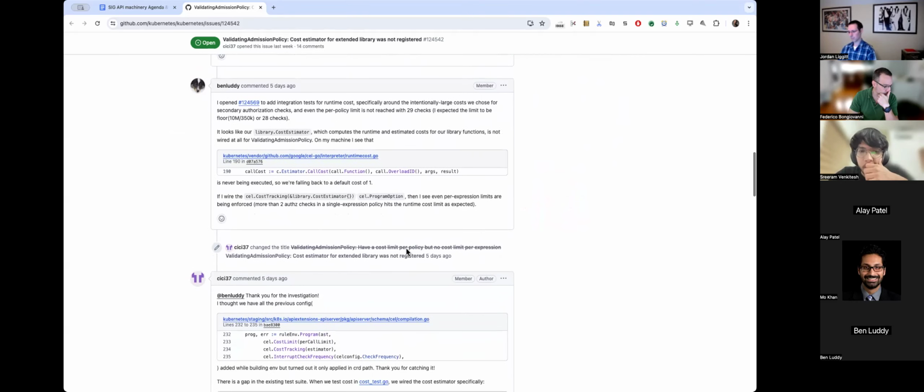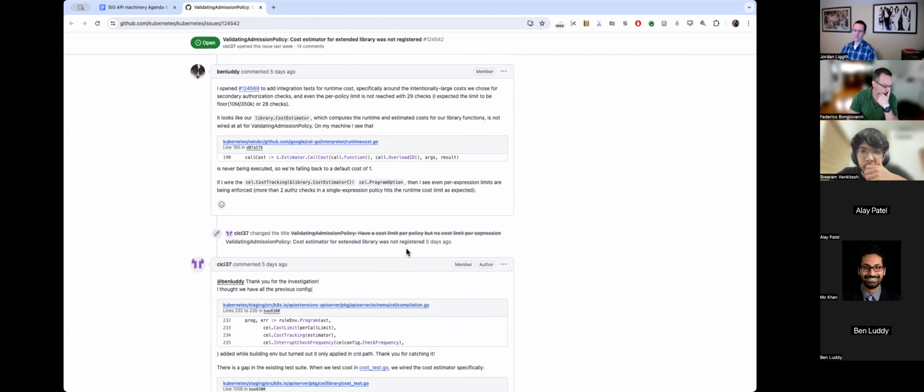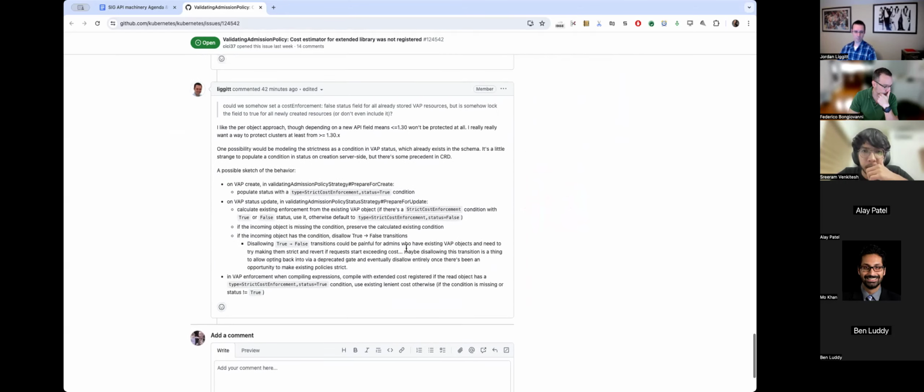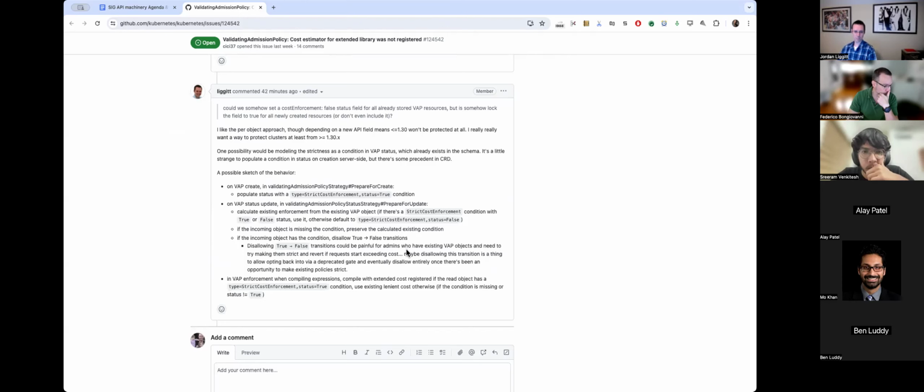If you jump into the last comment, I think Jordan has a really great suggestion on how to approach this, because the biggest concern for fixing this is that it's definitely a breaking change. And since 1.30 is already released and this feature has graduated to GA, there might already be expressions persisted in etcd which are very costly expressions. So we don't want to fix it by breaking the existing behavior.